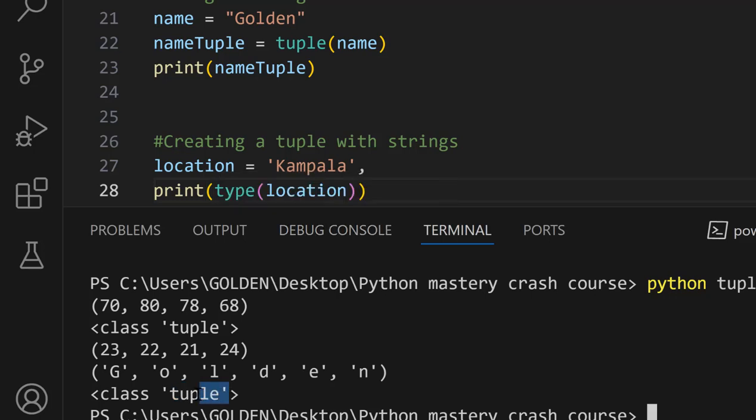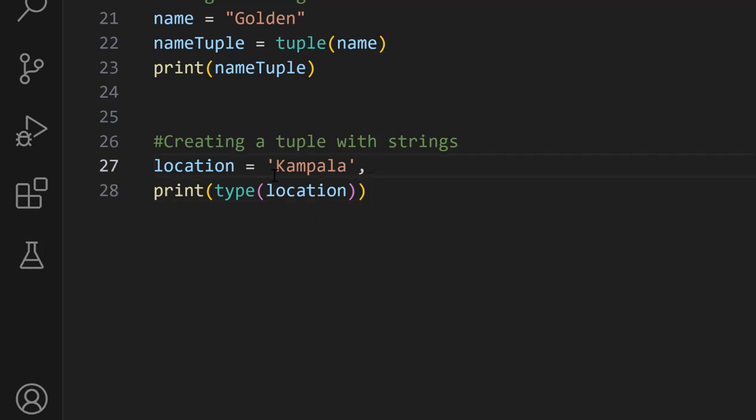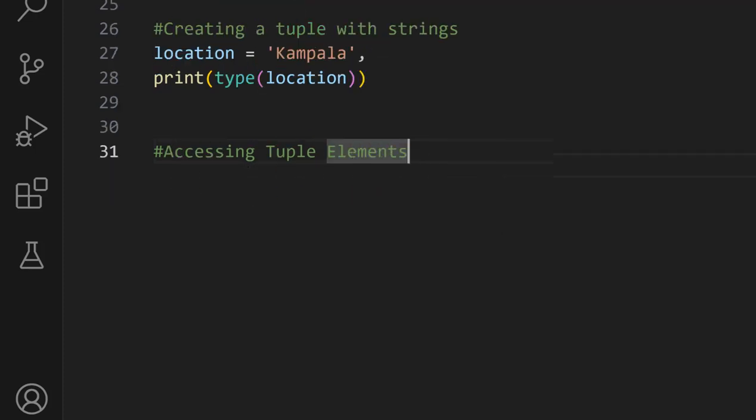So you see that now the type is changing from a string to a tuple. That means that whenever you go ahead and add a comma, it automatically makes the variable a tuple. Now that we have tuples, let's see how to access their elements. You can access tuple elements using indexing, just like you saw with the lists.